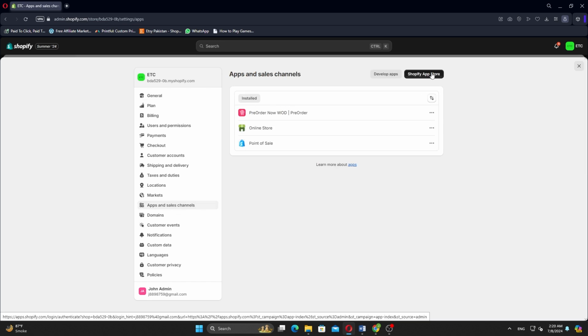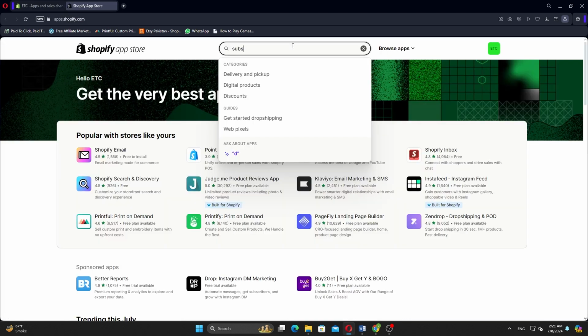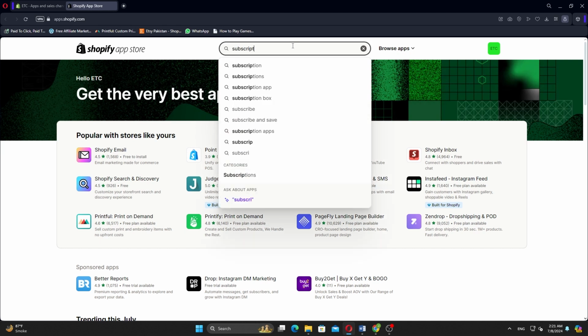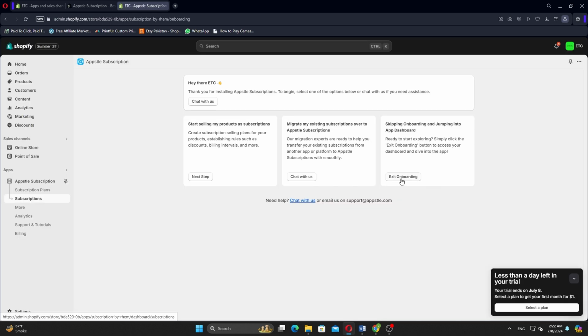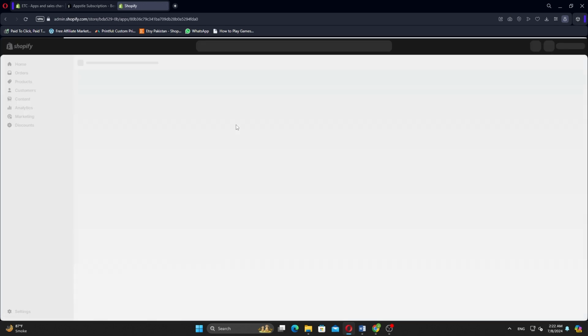Hit the Shopify App Store button shown at the top. Search for subscription in the search bar and select the blue icon opposite the subscription app. Click on Install and install the pre-order app. Now select Edit Ordering and you can reach the Dashboard. Do any changes you want and you will be done.